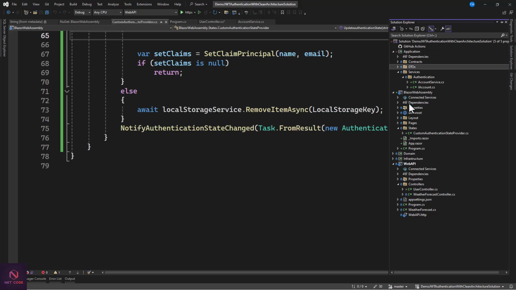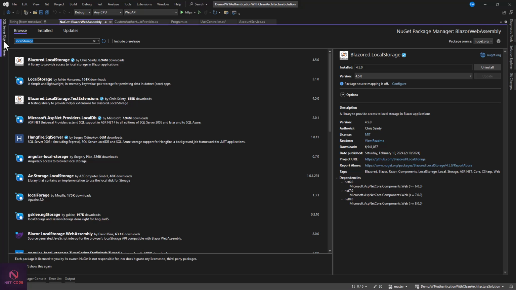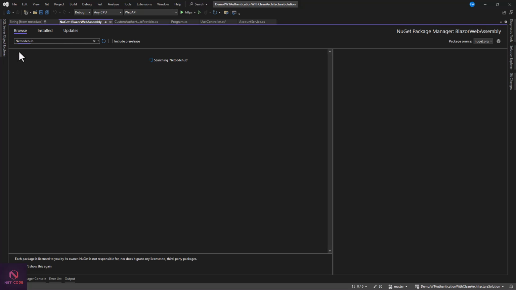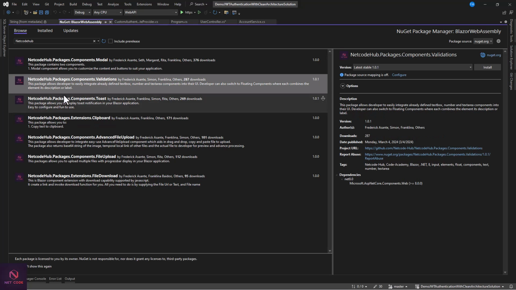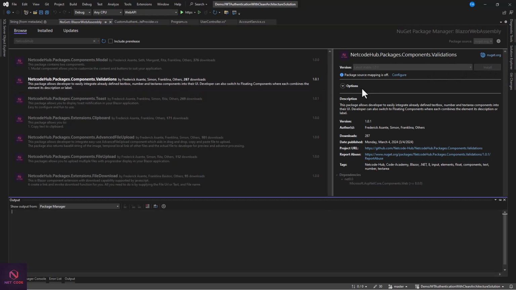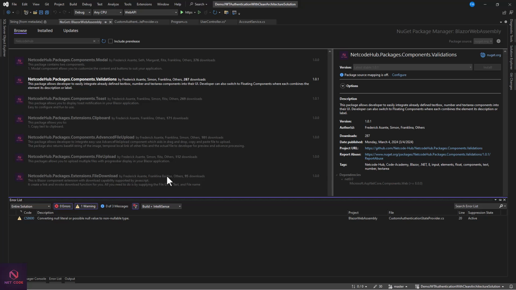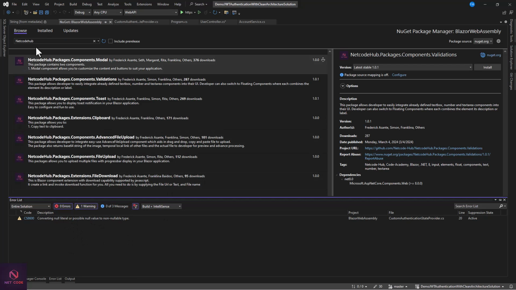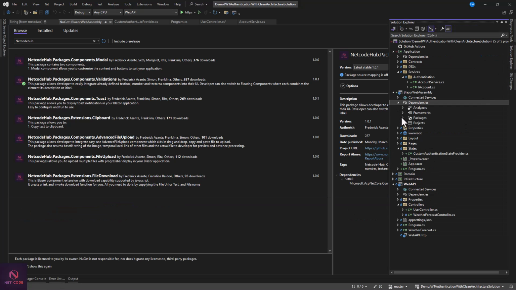Right click on dependencies, go to manage NuGet packages, and in here just type in Netcode-Hub, and now we need the component validations package. So let's install this. The current version is 1.0.1 as I speak. Maybe there will be a future update which will move to 1.0.2. So let's see, for this we install. After this is successfully installed, we can check from the dependencies packages, and like you see, we have it in here.